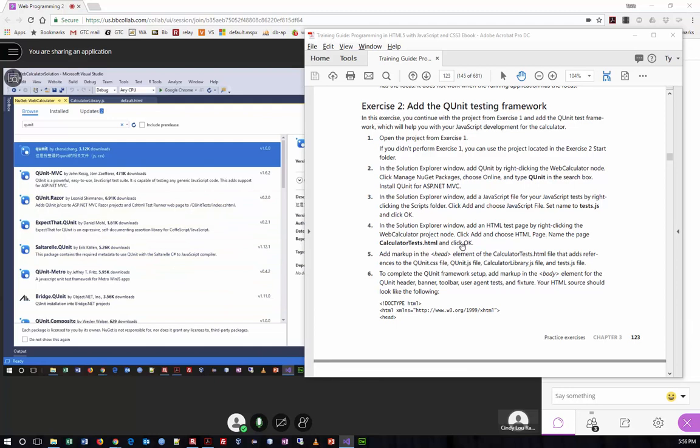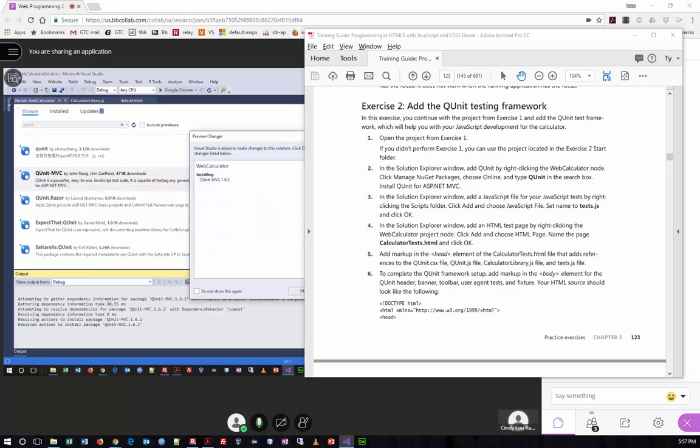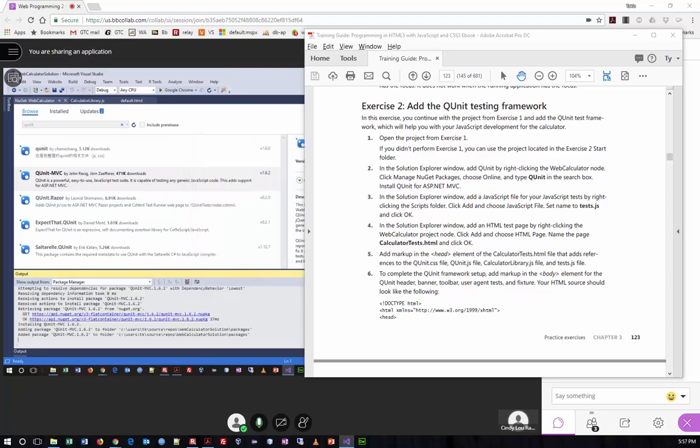All right, so now the question becomes, which one am I picking? Does it matter? It does tell us which one to pick, right? It says install QUnit for ASP.NET MVC. To me, that looks like this one. And that is the one you want to pick. So go ahead and select that. Do an install. Click OK.